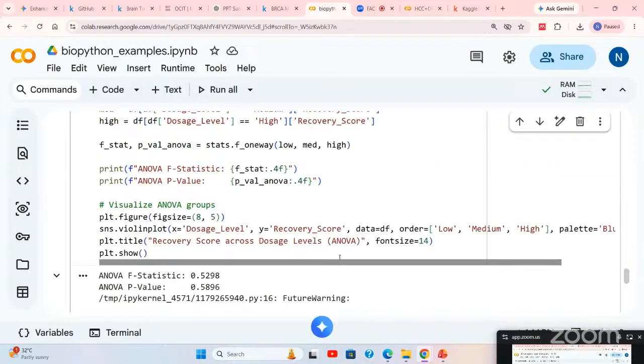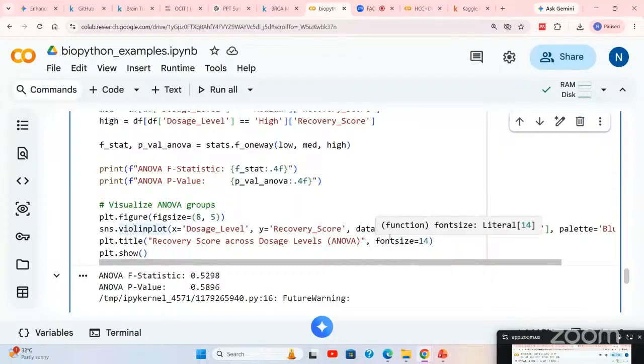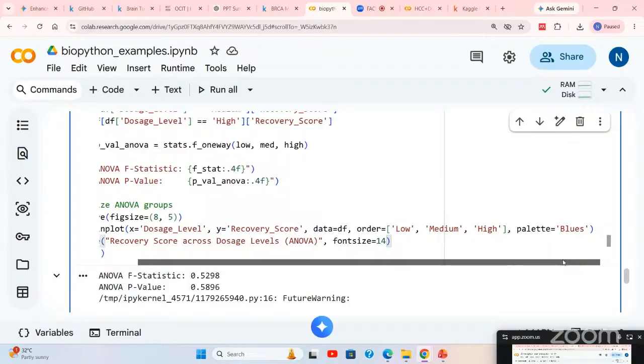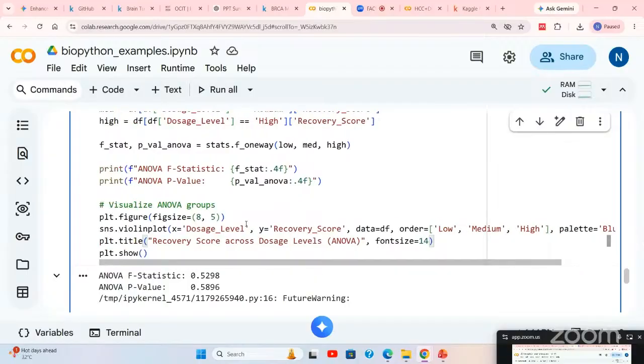And then we can visualize this ANOVA group. Visualization can be done using a violin plot. So we will write sns.violinplot with x for the dosage level, comma y for the recovery score, comma data is equal to df, and order is equal to low, medium, high, which should be written in list form. Comma palette is blues. Then we can provide a title, and also we can provide an X label and Y label to show this graph or result.